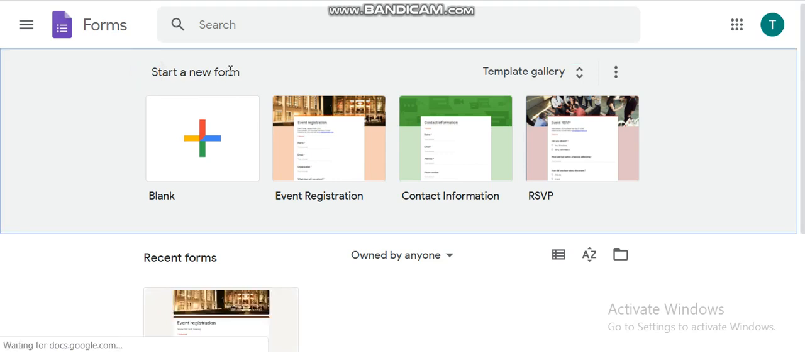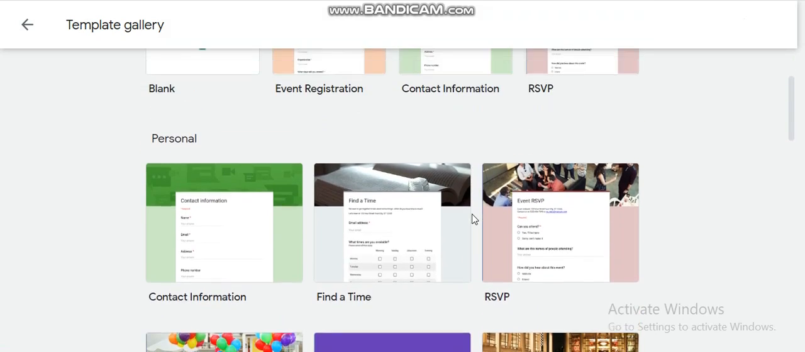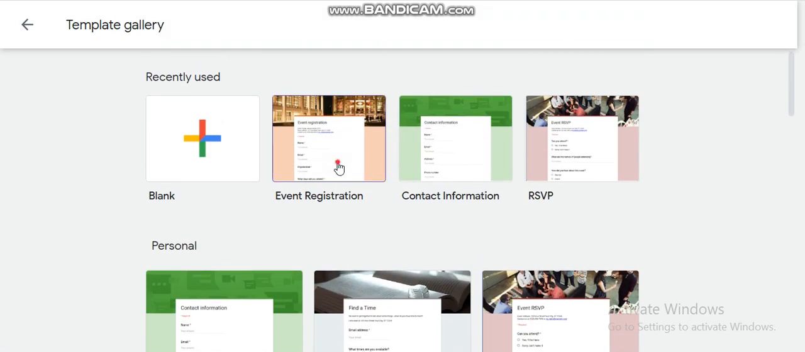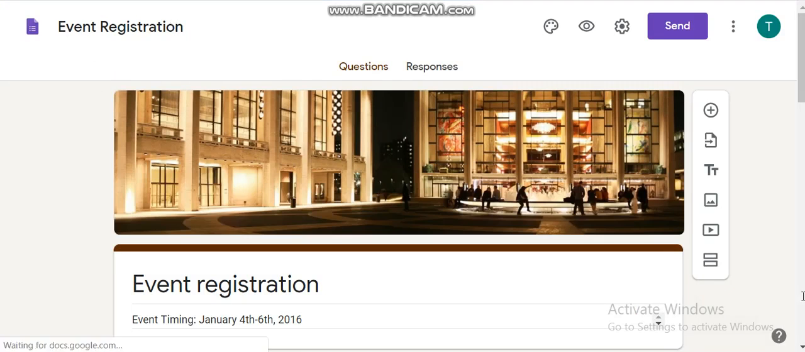A Start a new form heading appears, and you can see there are a variety of templates in the gallery. You can choose the particular form that suits your event. For example, I'm clicking the event registration form. The event registration form window opens.